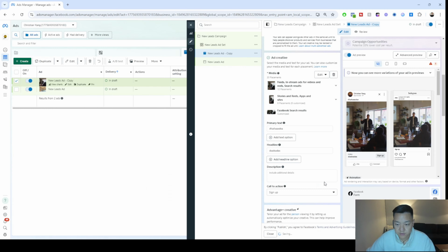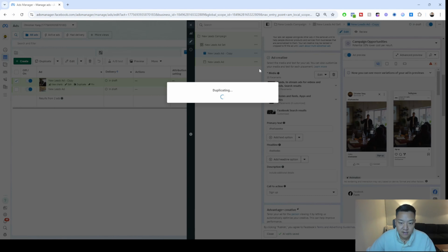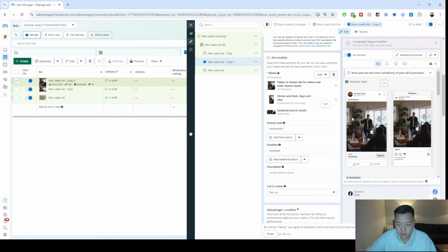So this is a different image that I want to use. I would say most of the time you probably want to keep your primary text and headline the same, because right now we're testing out the different creative. From there you can quickly duplicate that again, and then just swap this out with a different creative.